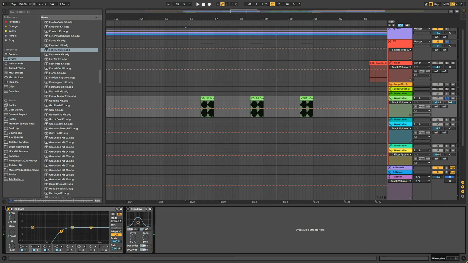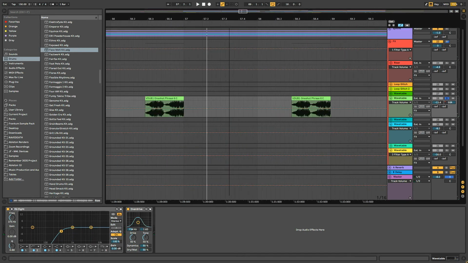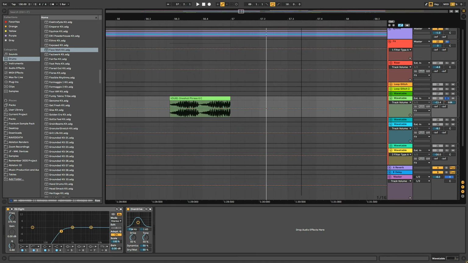Let's get rid of the distortion. Wow, there's loads of low end in that. So I've obviously cleaned that up. And then it looks like that's from a Vengeance pack, like a space sample from a Vengeance pack.